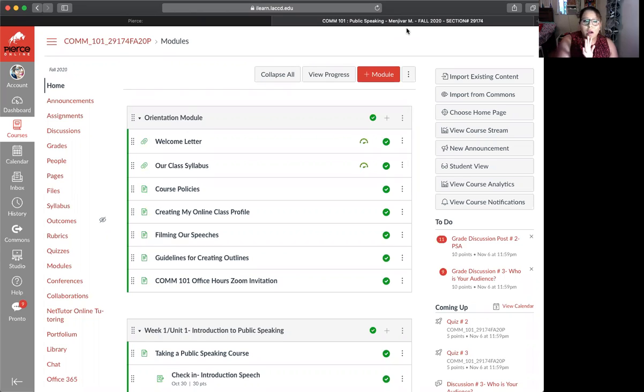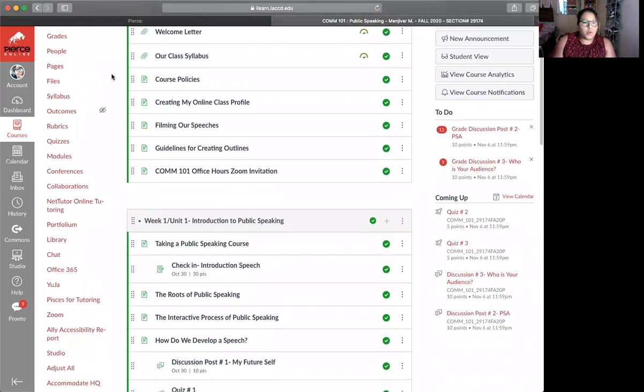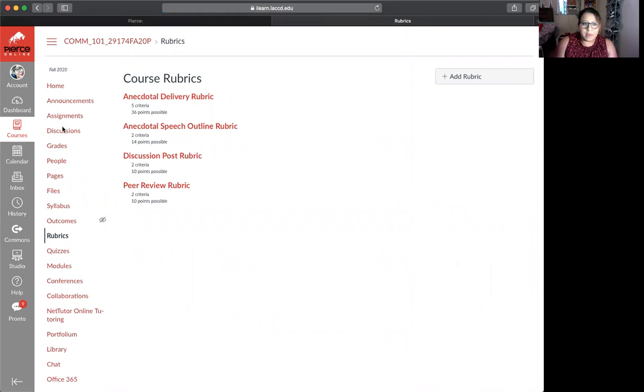So if you are logged into your Canvas page, you are going to head to rubrics. When you click on rubrics, the rubric for both of the assignments will appear. There is an anecdotal delivery rubric and an anecdotal speech outline rubric. The delivery rubric refers to the actual video that you will be filming on Flipgrid, and the anecdotal speech outline rubric refers to the outline, or the Word document or PDF, that you will be submitting online.